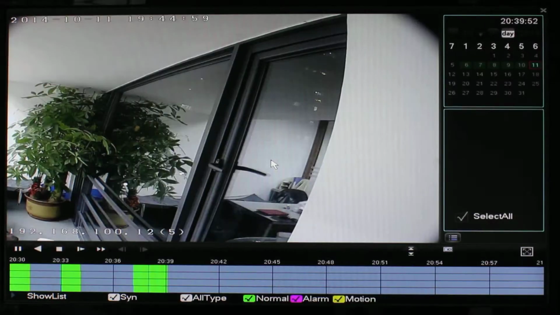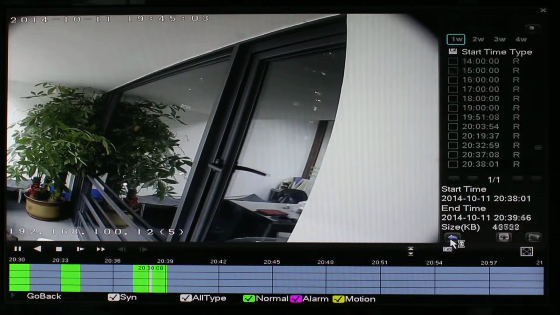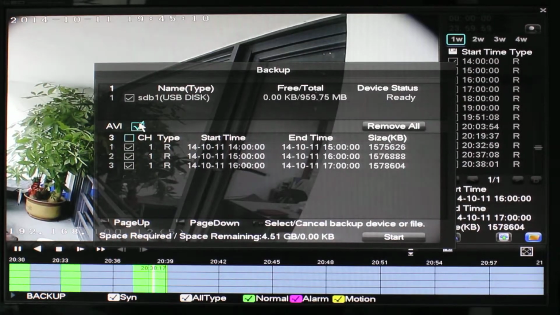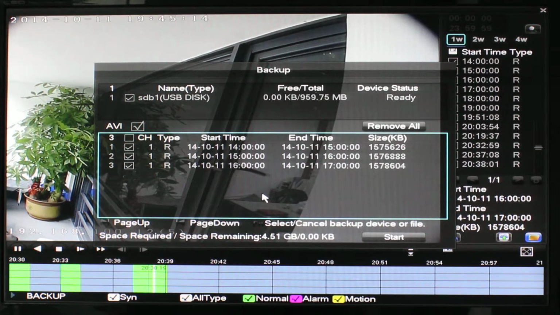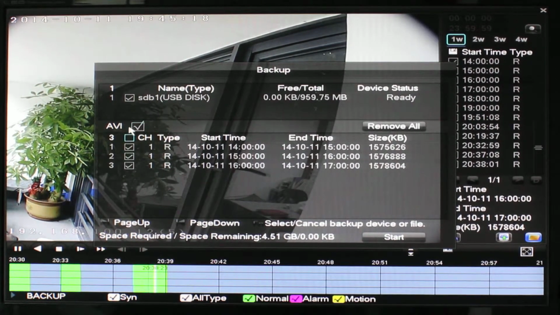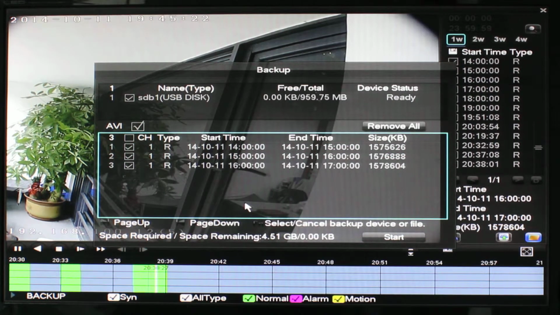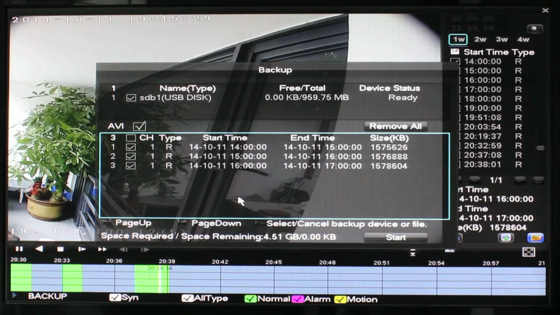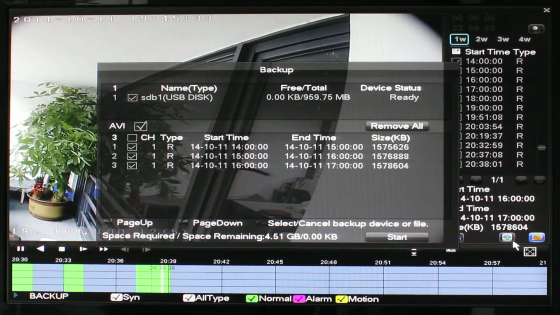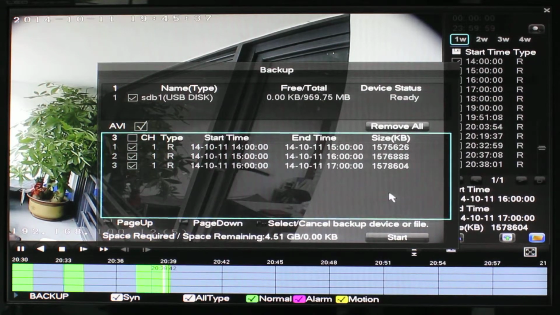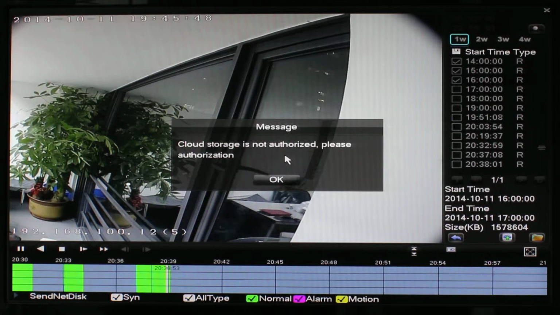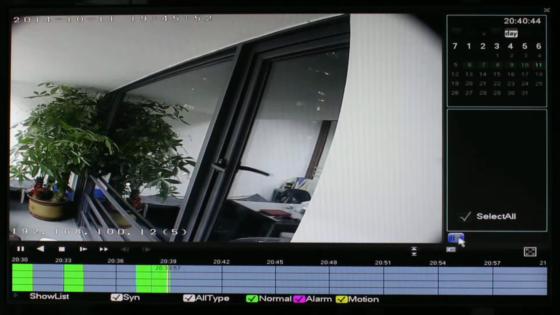back up the record file to U disk or hard disk and cloud storage. This we can back up to USB disk. You can insert your USB disk to NVR interface. You can click start. Okay. Now we also can back up to cloud storage like Google, Dropbox. Okay.